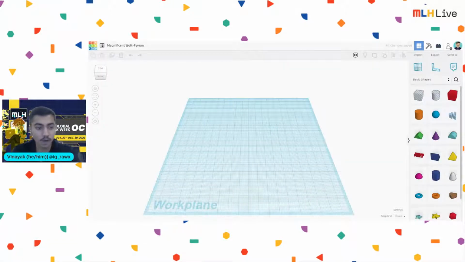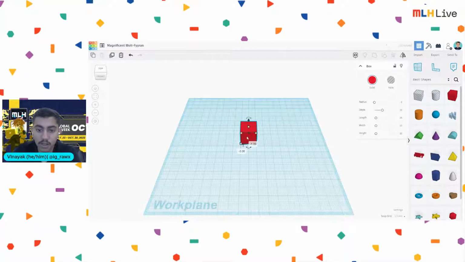Okay, so this is our work plane. Try to understand this as a rectangular table with all the appliances available, like the 3D appliances we are going to make. So for example, I'm going to take a square and just drop it. Okay, so I have total control of this rectangle box now.